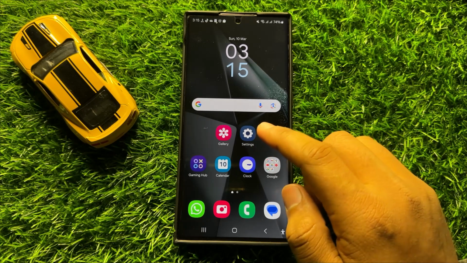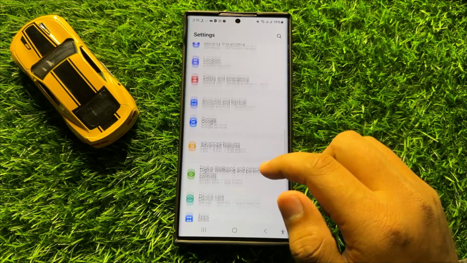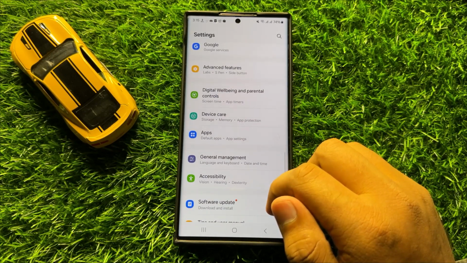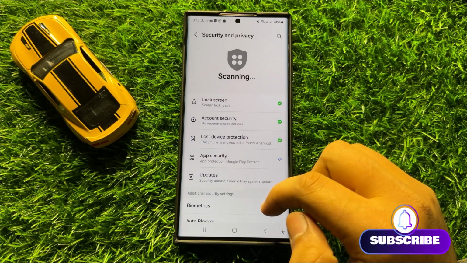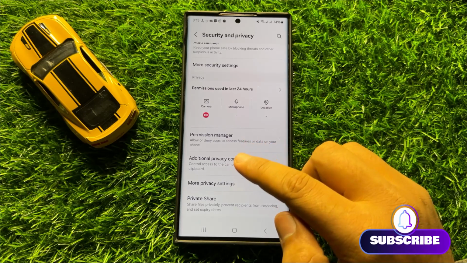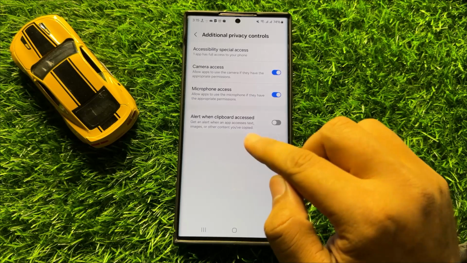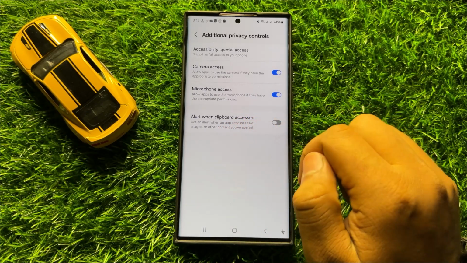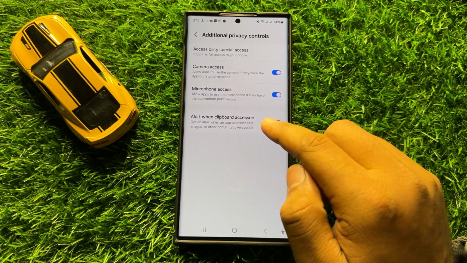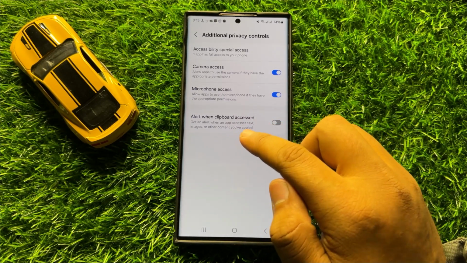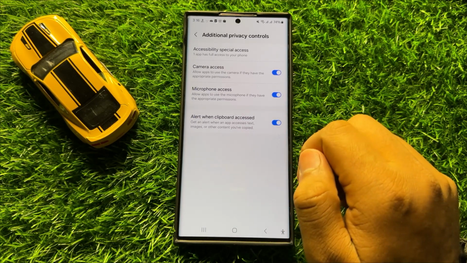So first of all, open settings. Now in settings, scroll down and here click on security and privacy. Now here in security and privacy, scroll down and click on additional privacy controls, and here you will see an alert when clipboard accessed button. So if you want to get an alert when an app accesses text, image or other content you have copied on your clipboard, then turn on this button.